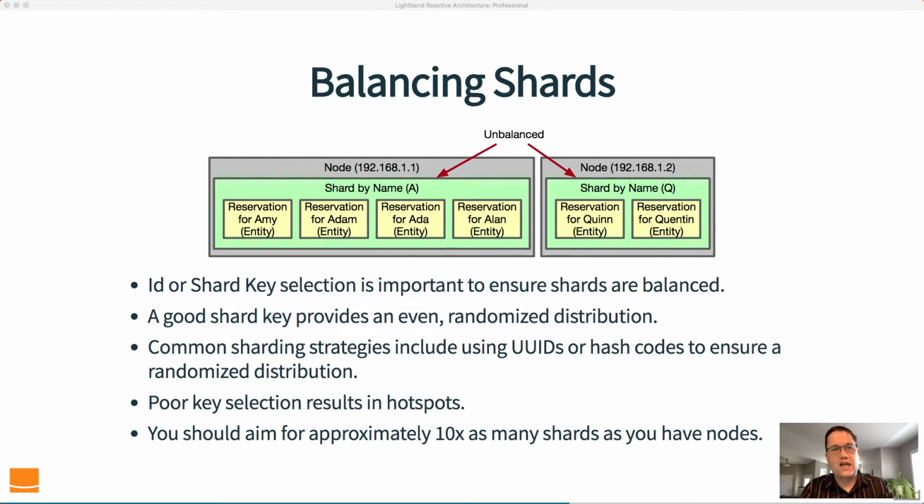On the other hand, if you take that date and you reverse it, so you turn it into a string and then you reverse the string, that might actually be an effective way to do it. It depends on how that balances out. So there are ways that you can take things like this and turn them into effective shard keys. So remember, poor key selection results in hotspots.